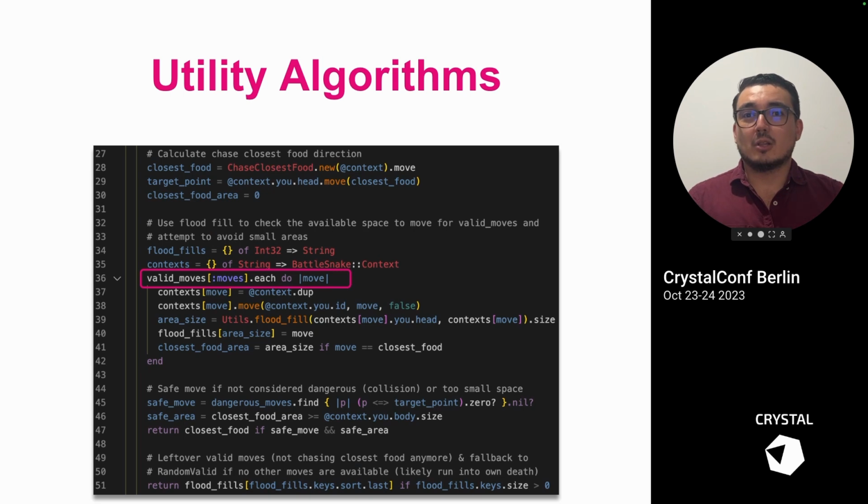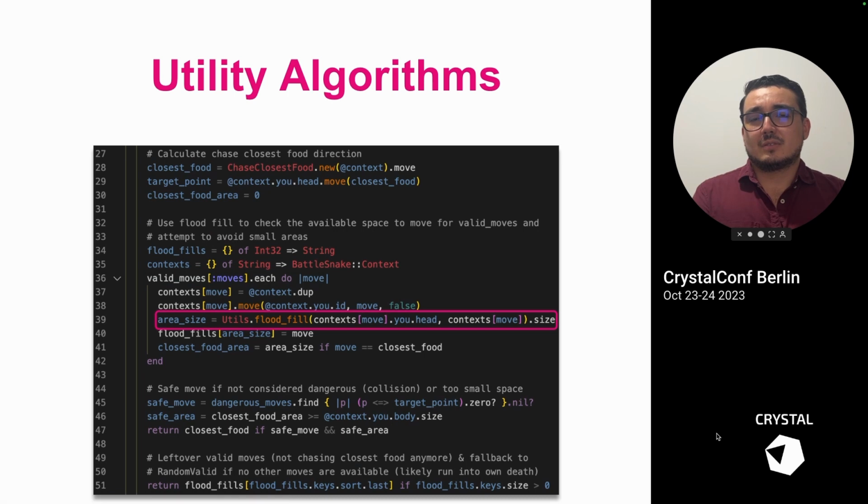finding small enclosed areas. So this other strategy on line 36 tries to just calculate the flood fill on each valid move. This means that if your snake has to pick between left and right, it can avoid picking whatever enclosed space it would be on the right and pick left, for example.